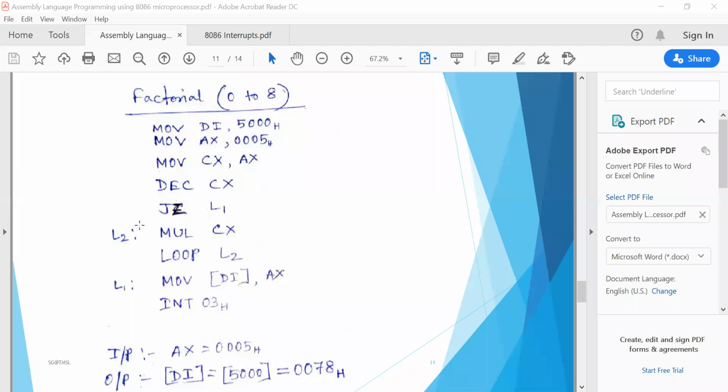Then L2 will be your MUL CX. Then loop L2. Then L1 will be your move DI comma AX. DI must be within this bracket. The last instruction will be your INT 03.